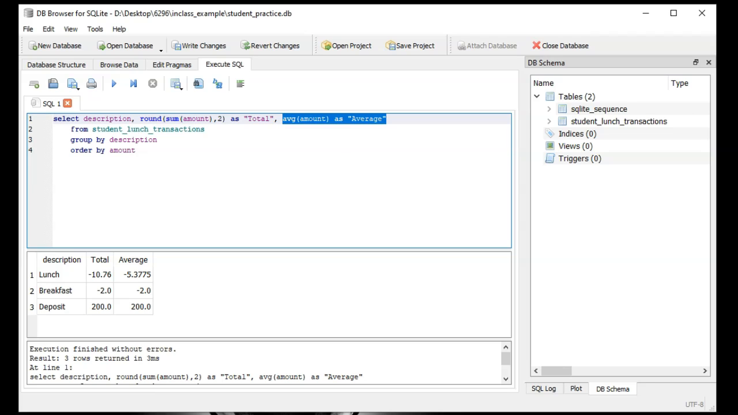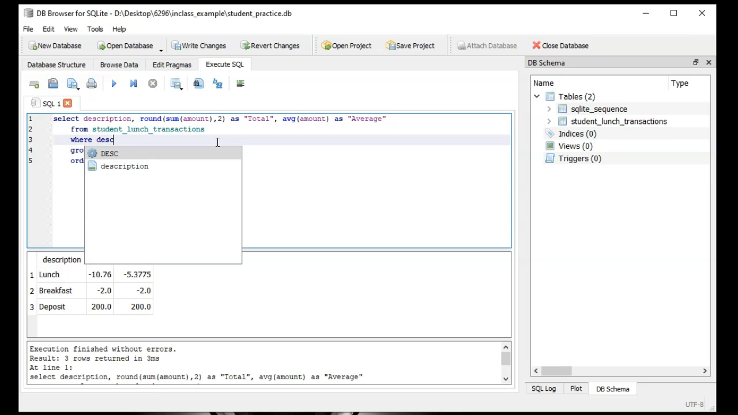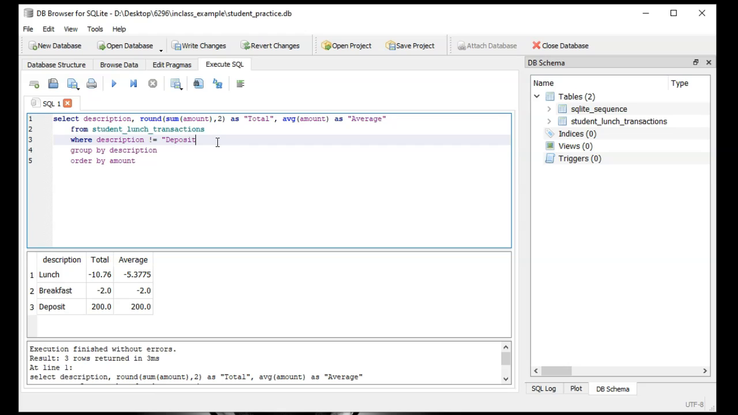Okay, so let's see, what else is there? What if I don't want to include this deposit? So I just want to have these. I can just say from, and then after the from clause, come down here and say where description does not equal deposit. Let's see if that works. So now when I run it, deposit's no longer there. So that is the not equal sign. Exclamation equal, not equal to. Okay.